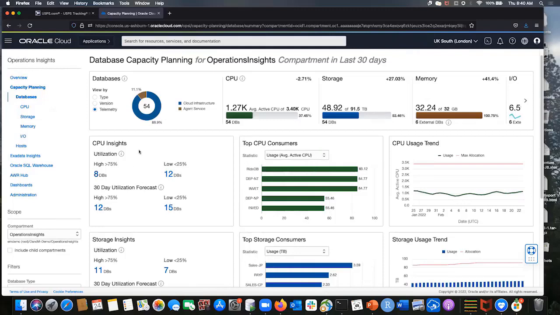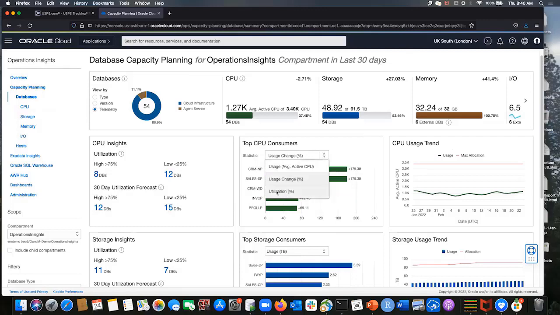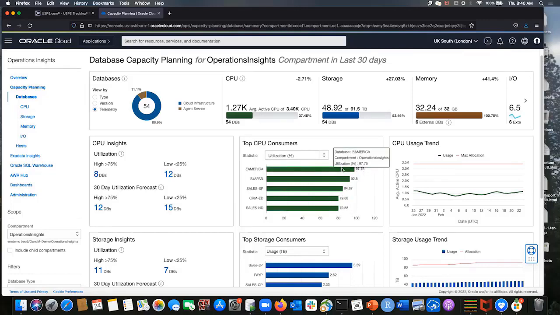Let's look at CPU here at the top. We have a tile called CPU Insights, which I'll talk about in a minute. Then top consumers, and then total trend. Top consumers is the top 5 by usage or by usage change. Who's using the most is the first one. Who's growing the most is the second one. And who is currently the closest to being out of gas is the third. Those are the 3 ways you can break the top list down. This is aggregate allocation of CPU and aggregate average usage of CPU.